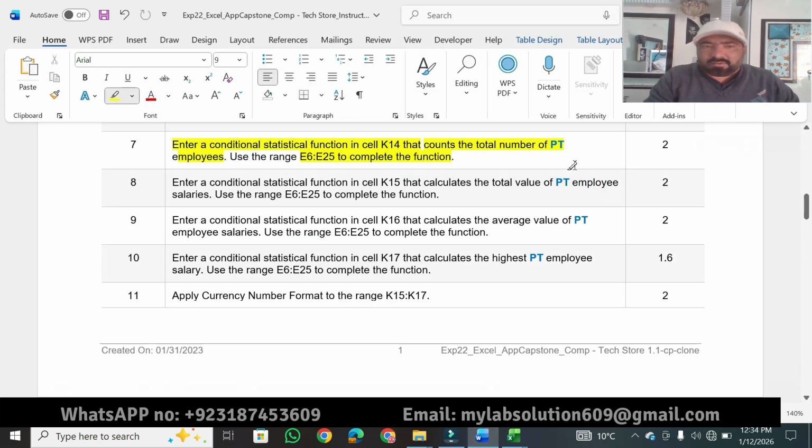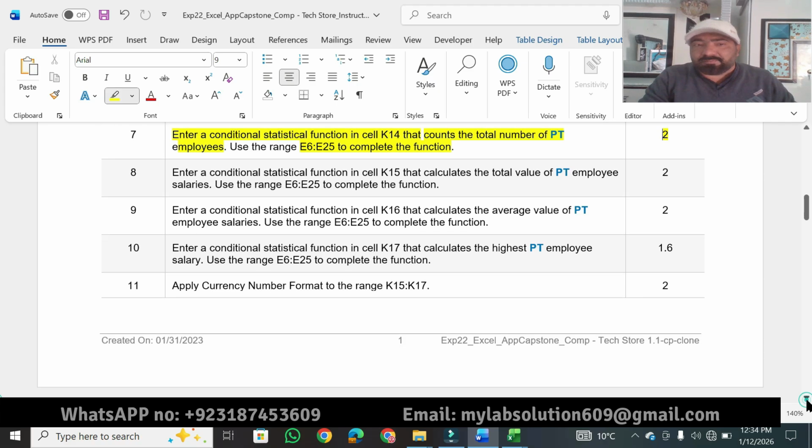So question number 7 is done and we have earned 2 marks from there. In question number 7 we have to use a conditional statistical function in cell K14 that counts the total number of PT employees. Use the range E6 to E25 to complete the function and we have earned 2 marks from there. Now moving toward question number 8.